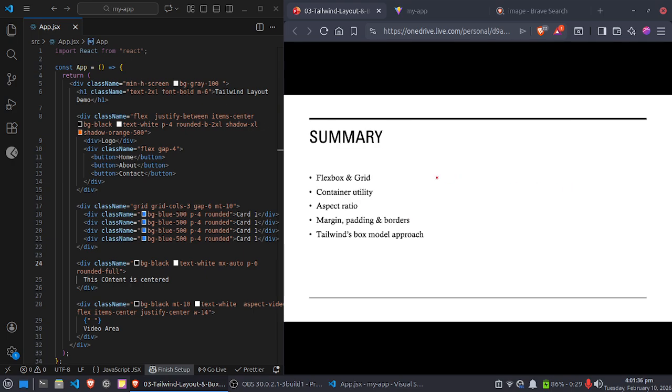Next is, let's summarize. So today we learned Flexbox, grid, container, aspect ratio, margin, padding, border, and this is the base of Tailwind layout. If you understand this video, that's amazing. If you do not, rewatch it slowly, layout takes time, and practice small layouts, break things, try again.